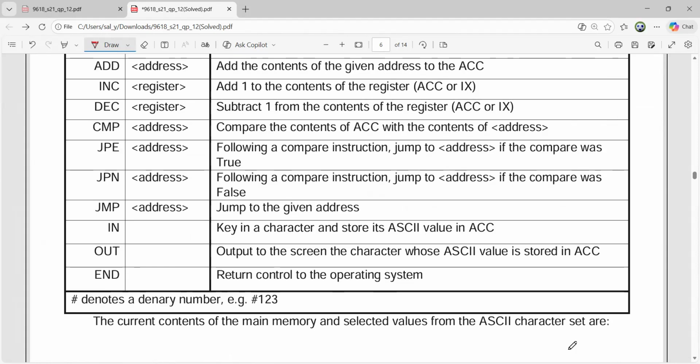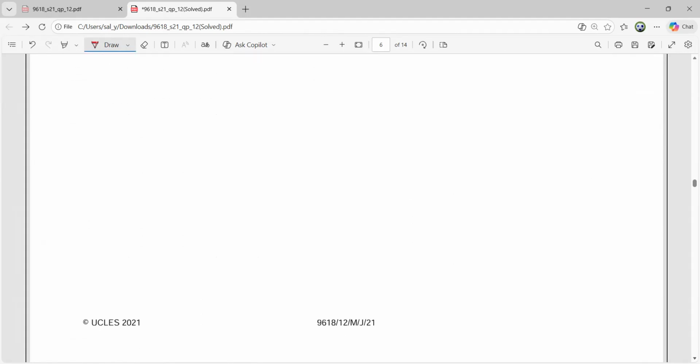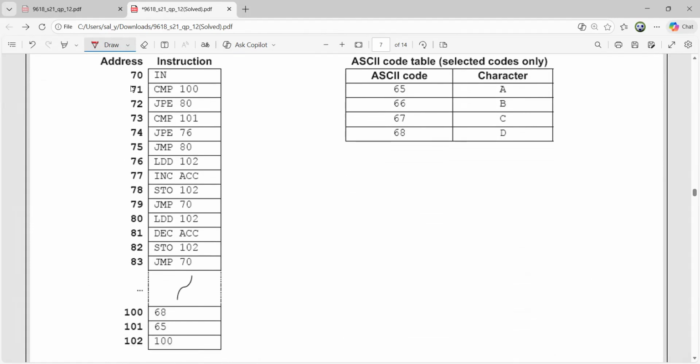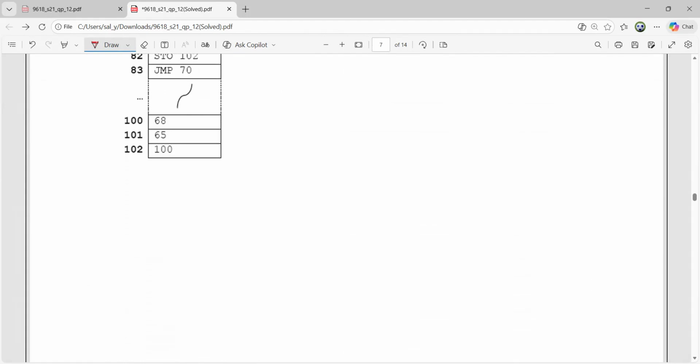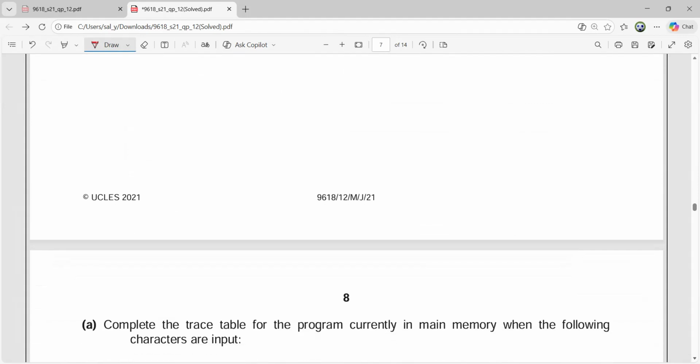And remember one thing, hash is denoting a denary number. For example, hash 123 means it is going to be the denary number 123. Now, the current contents of the main memory and selected values from the ASCII character set are given. Now, these are our instructions. As you can see, address 70, 71, these are your addresses, and instructions are given here. And these are the instructions that we have to apply and complete our trace table.